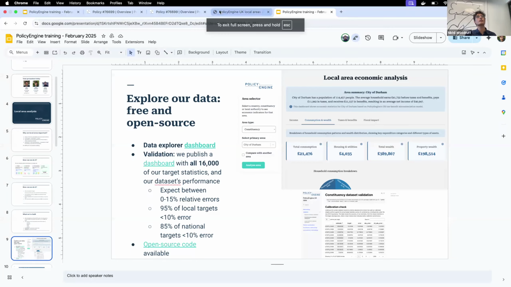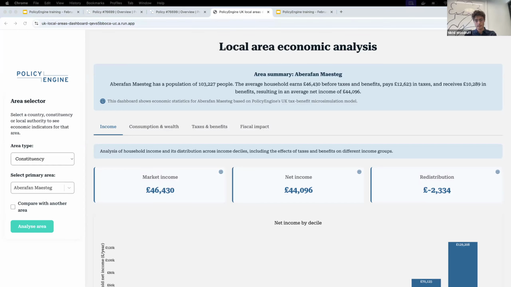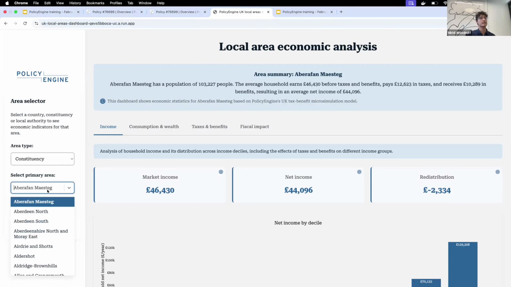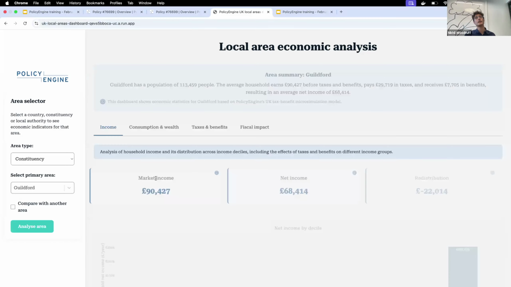If you go to this dashboard, and I'll put this link in the chat, you can query our data for any particular local area. I think this is useful because it separates out what we do from the reform angle and looks at just one area. So I might suggest one constituency. Let's go Guildford, and I'll go analyze area.